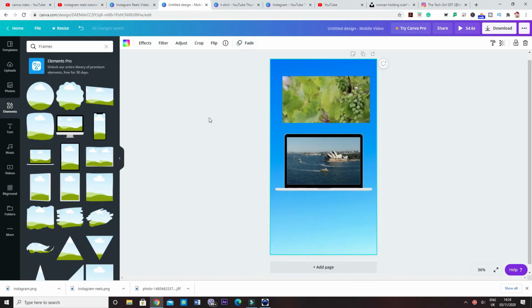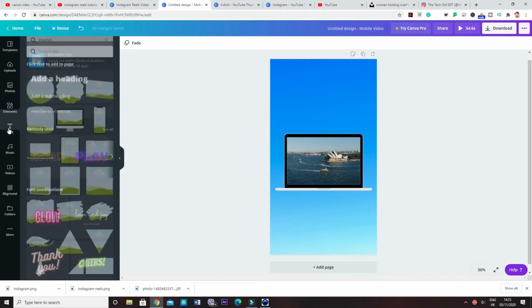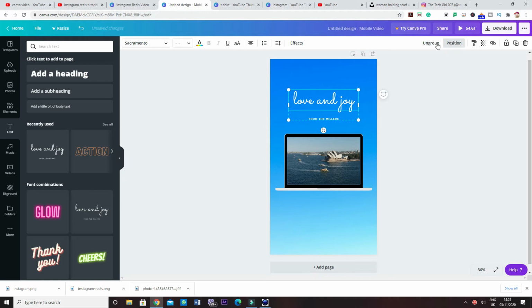If you would like to add some text, you can do so by going on to text and selecting any that you prefer. So just put this in here. You can ungroup these texts by going to ungroup, and then you can delete the ones that you don't like. So I'll just leave that as it is.